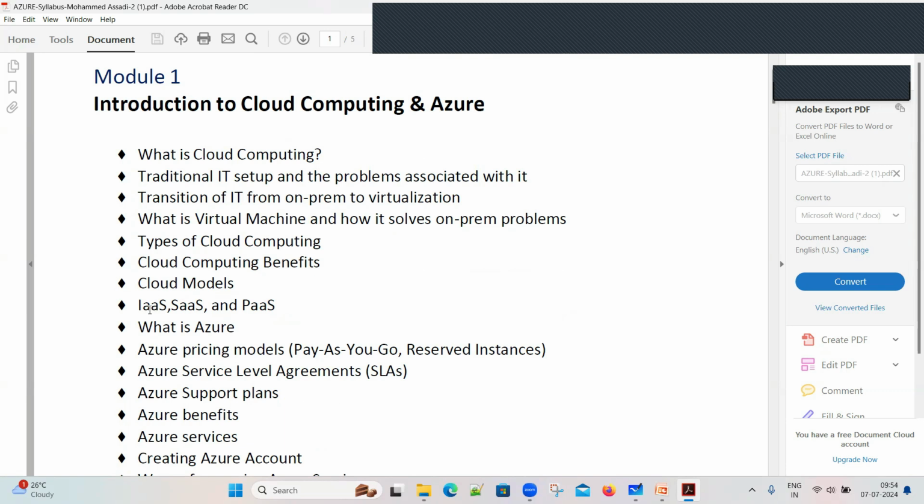And in cloud computing, we will understand the basic foundations of the cloud models, which are IaaS, which is infrastructure as a service, software as a service, and platform as a service. And in the same module, I will explain how you can create your free Azure subscription.